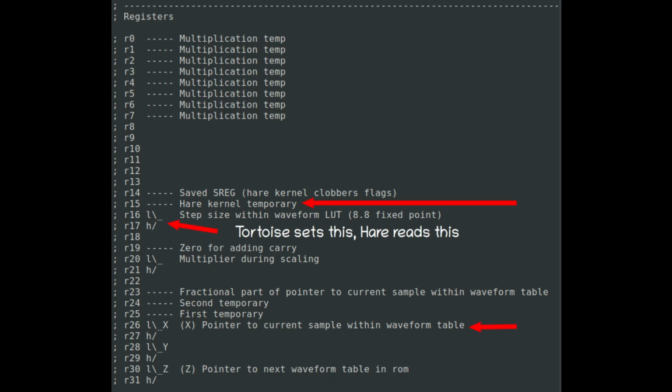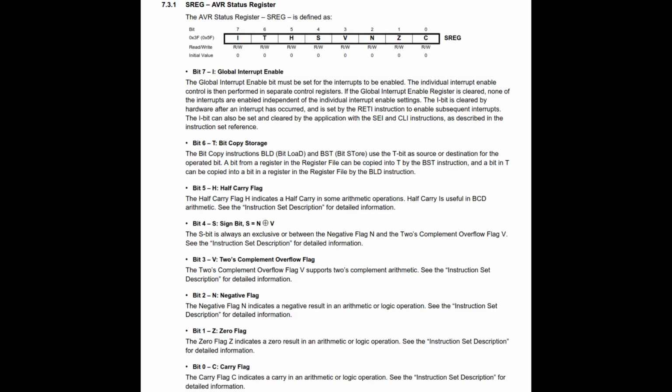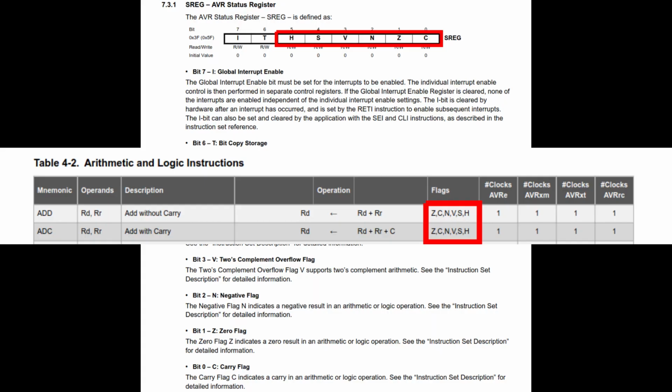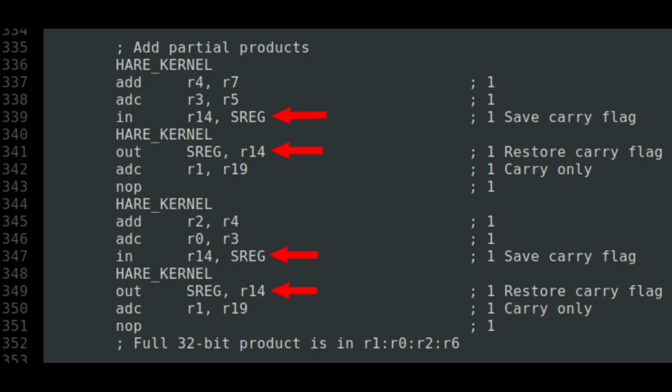A less obvious thing to worry about is the status register, SREG, which contains flags related to arithmetic operations, like carry and overflow. The Hare kernel adds things, and the add instructions clobber all of these flags. So we need to save SREG before the Hare kernel and restore SREG afterwards if the Tortoise kernel code uses or checks any of the flags. This is necessary in the scaling code, where we do multiplication and division with multi-byte values.